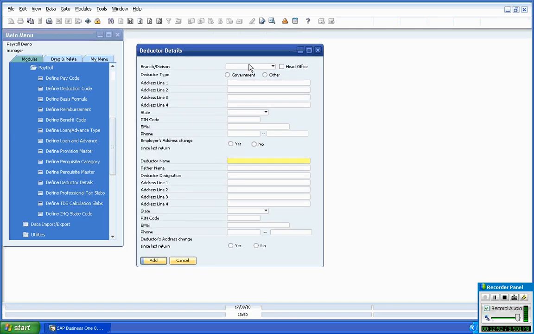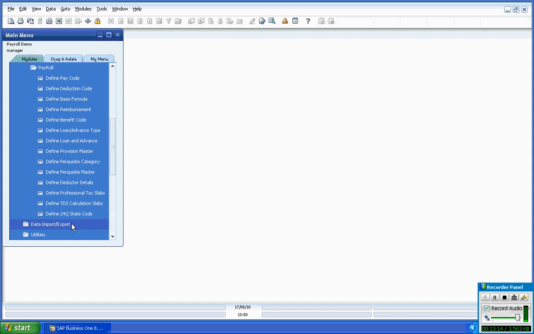Define the deductors detail. This is where we define the deductors detail of a particular employee. It could be branch wise, or it could be for the head office if we want. Deductor, the person who is liable to deduct the statutory kind of taxes.